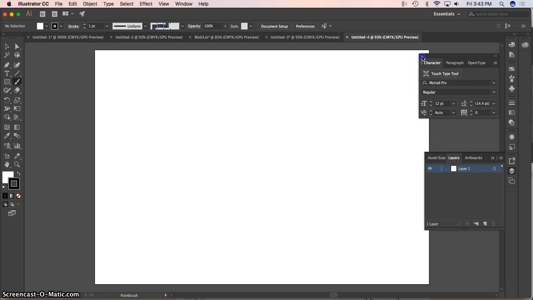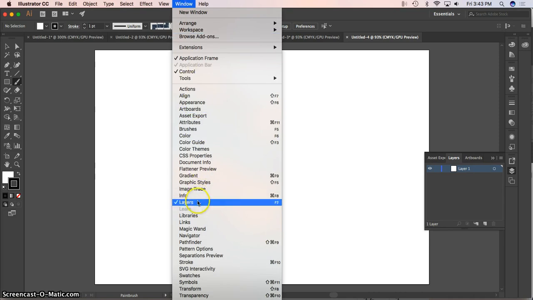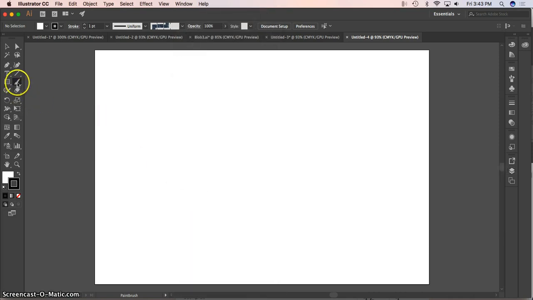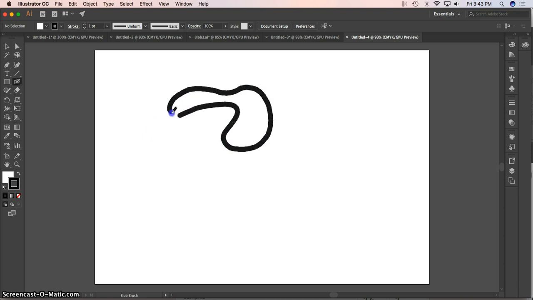Okay, so get rid of a couple things. All right, here you go. And here is the Blob Tool. Basically, you draw with it, right? Almost like doodling or creating little illustrations, and it is pretty cool.